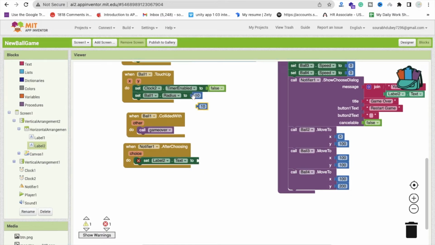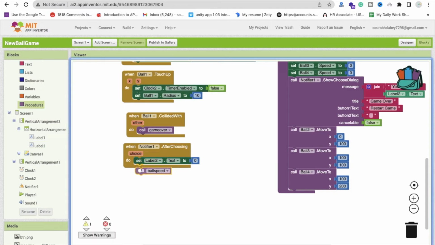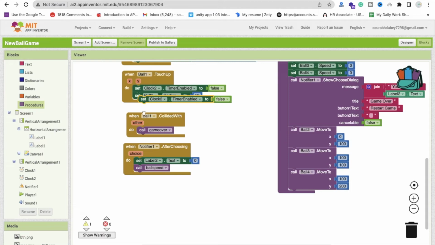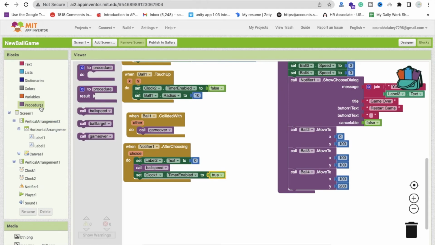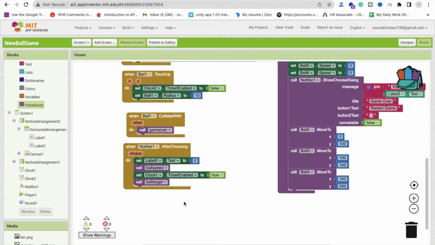First of all, we will set that value to 0, and second, we will call the procedure called ball speed, because we have to set the ball speed, and then we need to enable the clock, which is clock 1, because this will increase the score. So we need to enable this, and we need to call one more procedure here, and that one is ball target, right, like this. Cool. Now we need to do one more thing. We need to start the player. See here, that one player, the player sound we will start again.